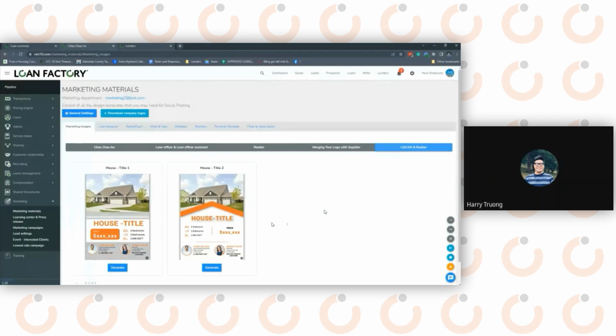Please keep in mind that all of the marketing posts will need our approval before posting on social media to make sure that all of this advertising is compliant. You can send an email to Marketing at Loan Factory for approval before you update any ad, or any post on social media. Okay, I guess that should be it for today.